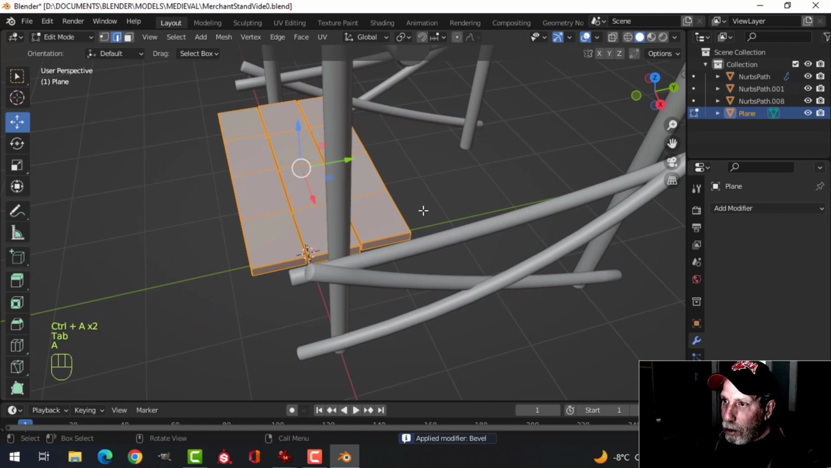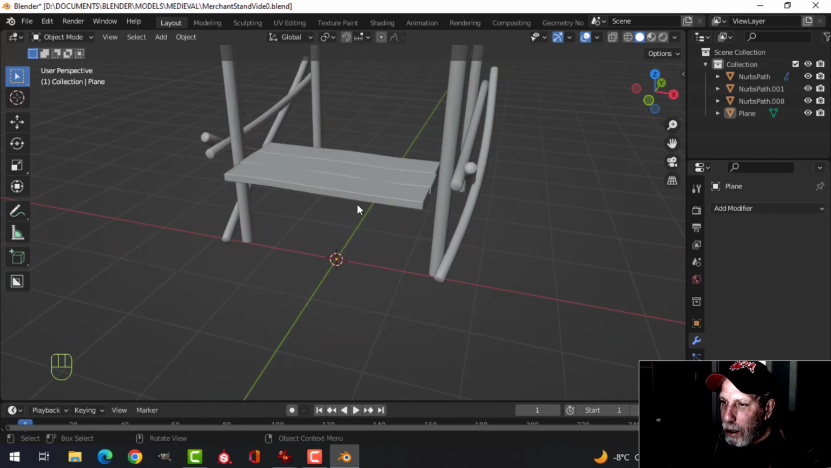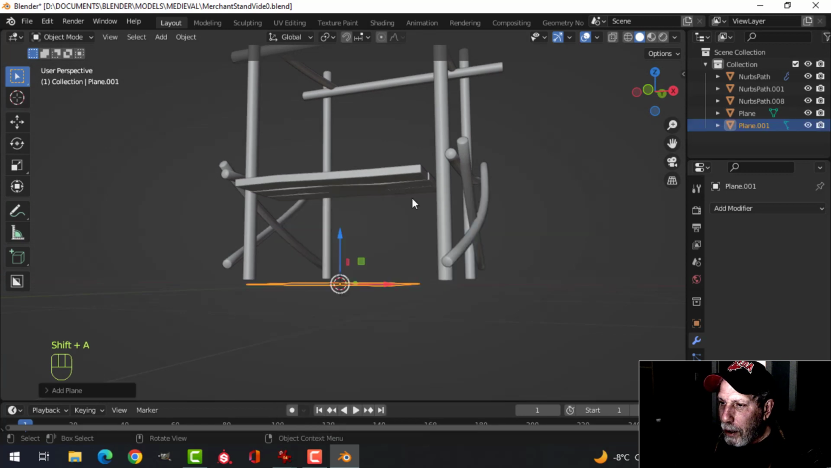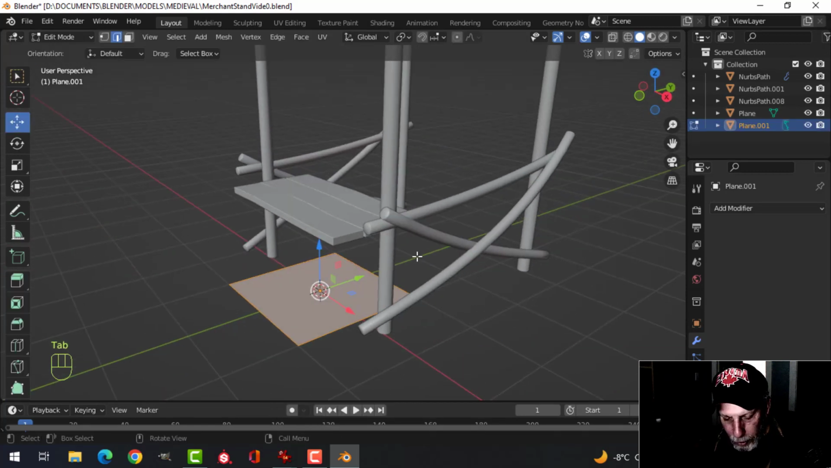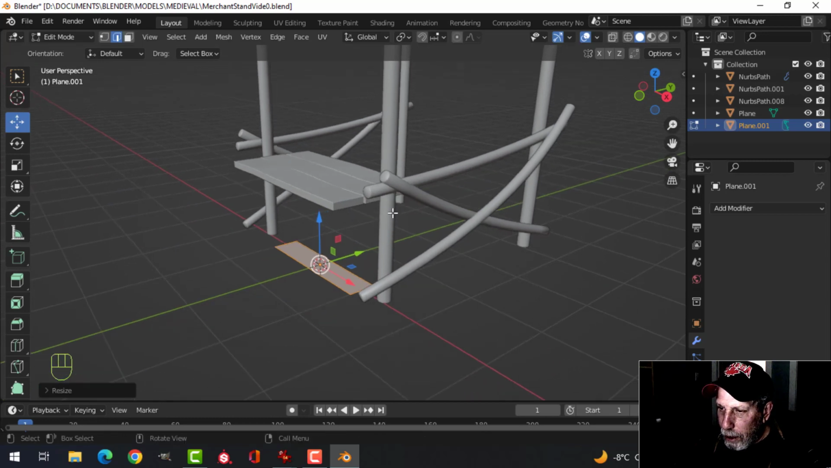Actually, I'm going to take the whole thing. I'm going to scale in the Y a little bit. There. All right, and now I'll create something underneath. Let's just do a plane. Scale this in the Y. I'll just make a little box-like thing underneath.